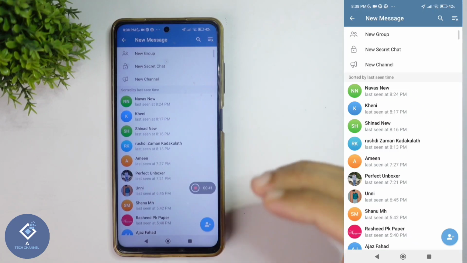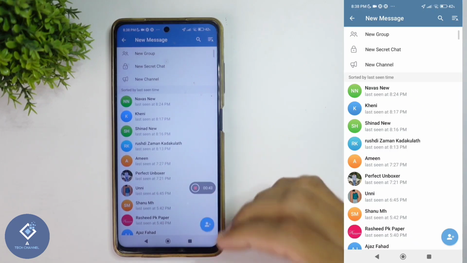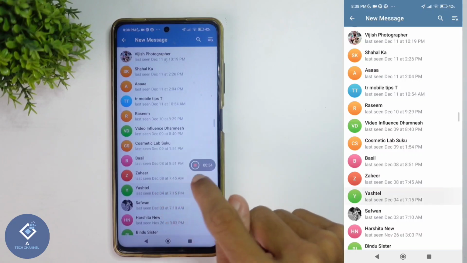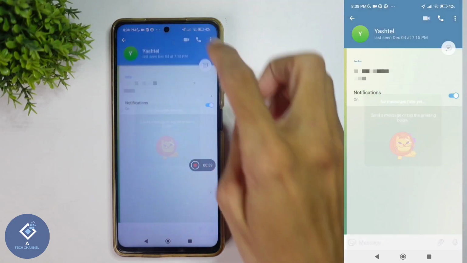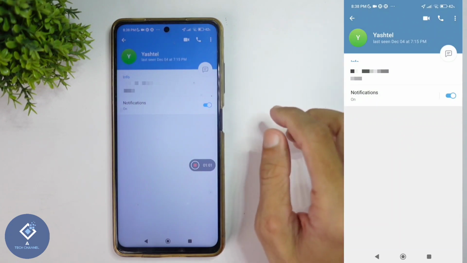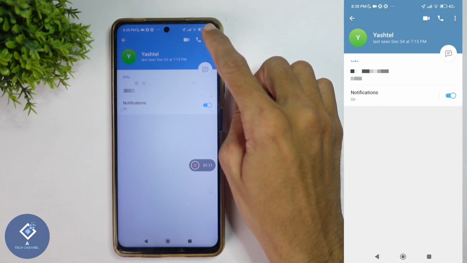From these contacts, select the contact which you want to remove from this list. For example, I am selecting this contact. After selecting that contact, above you can see their name. Click on that name. When you click on that, you will reach a page like this. Here above you can see 3 dots. Click on these 3 dots.